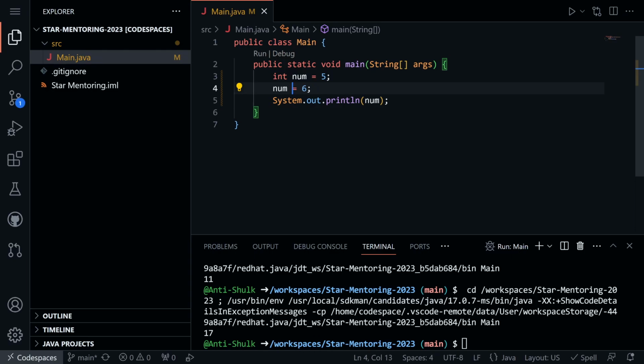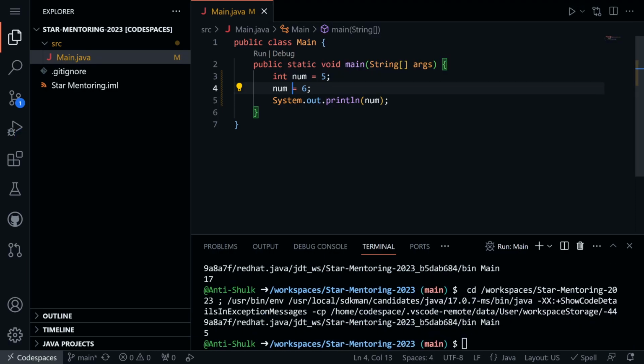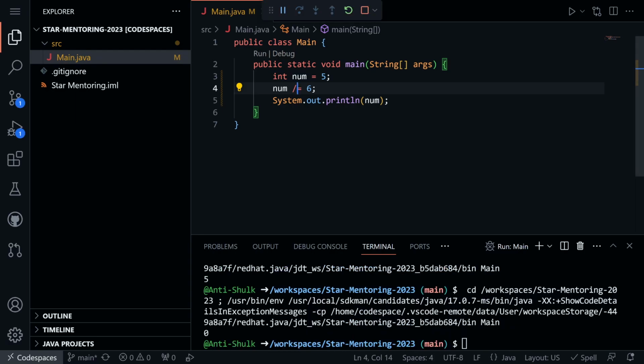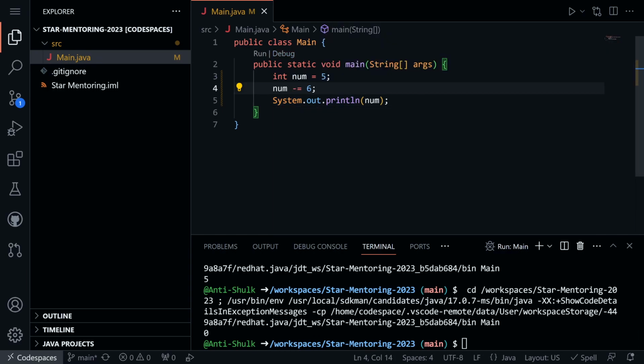We can do mod equals right here. So we could go mod equals 6. We could do divided equals 6. And of course this is saying 0 because we're doing integers. Minus equals 6. There's lots of different ways we can do it. So there's two more things I want to show you.